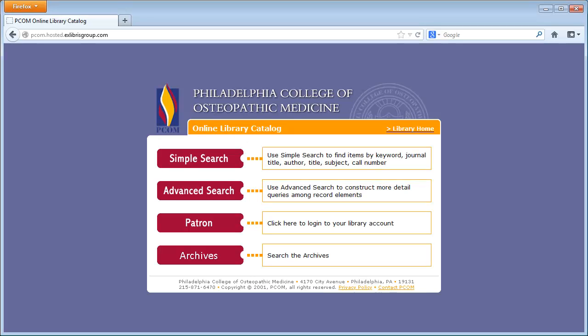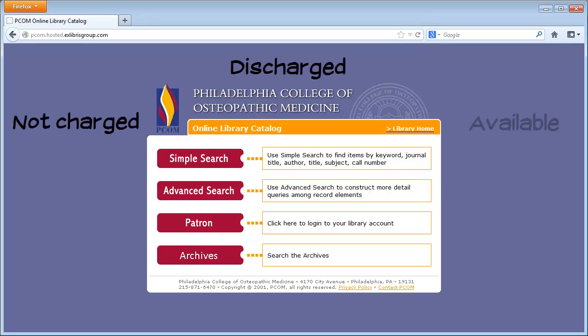A call slip is a request by a library patron for a book to be pulled from the shelf and held until the patron can pick it up. If you see a title in the catalog that you would like to check out and it has a status of either not charged, discharged, or available, you can request that library staff pull the item from the shelves and reserve it until you can come check it out.